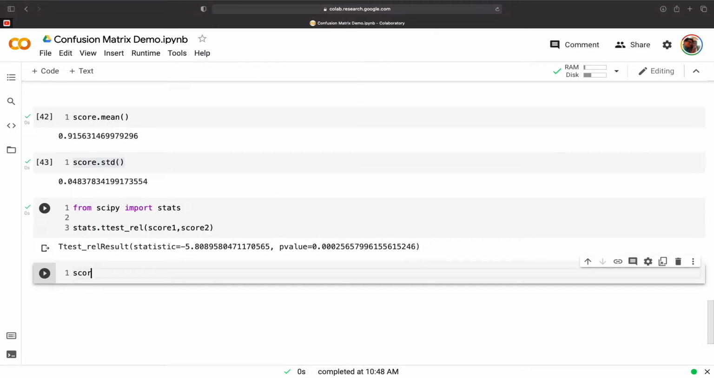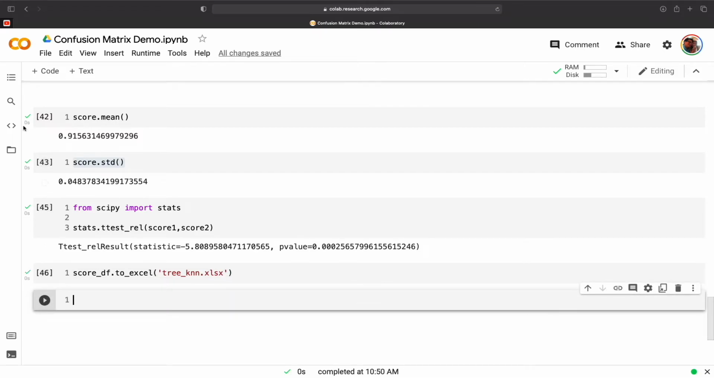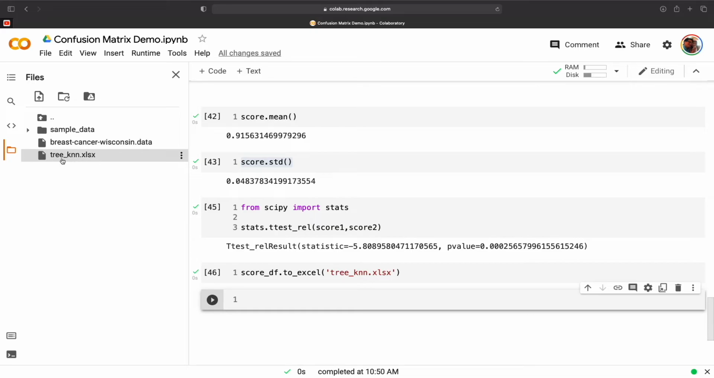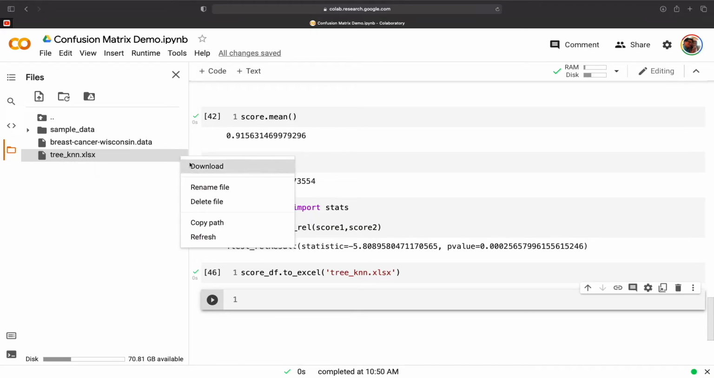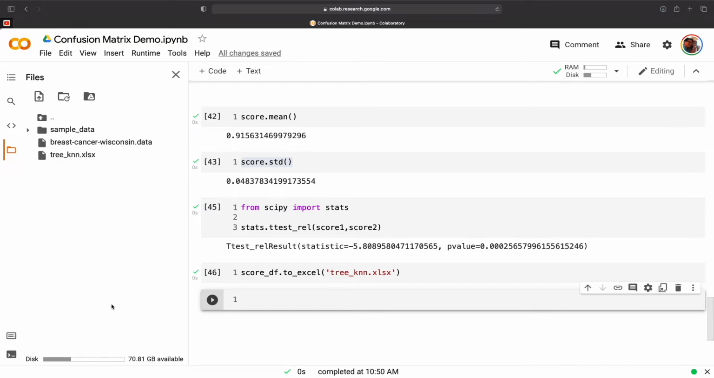So I will write score df to an Excel file, and I'll name it tree and KNN dot XLSX. Once you create this Excel file, you will have the tree KNN.XLSX and you download it. Okay, once you finish downloading this file, now you can open Excel, and please wait for a moment.